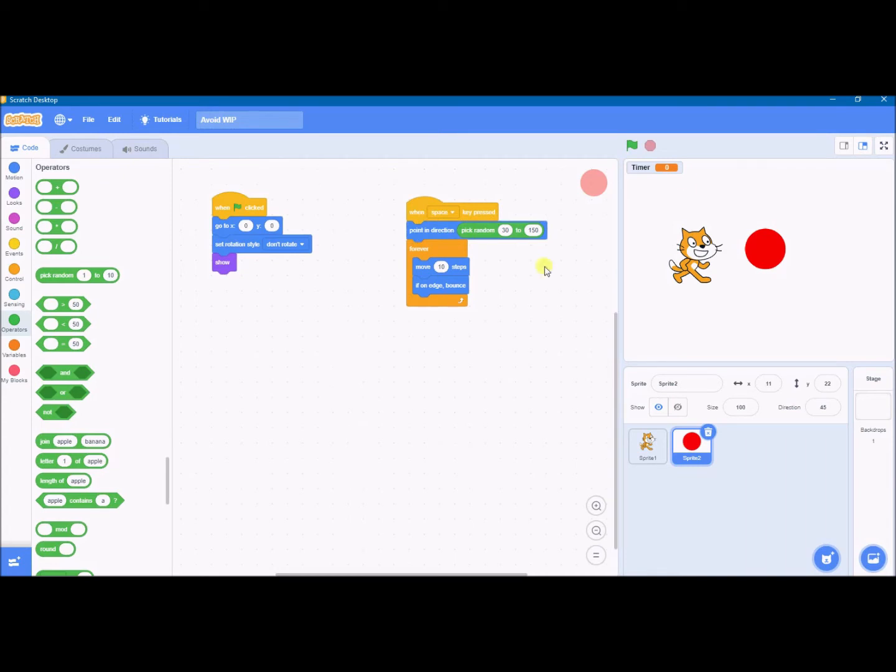Okay, so I press my green flag to start everything. I press the space bar, and my ball starts moving. And that's exactly what I want. I can move my cat around using the cursor on the screen. That's tremendous. Exactly what we want to happen.